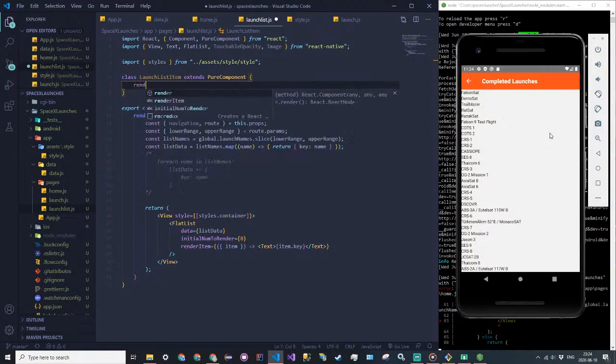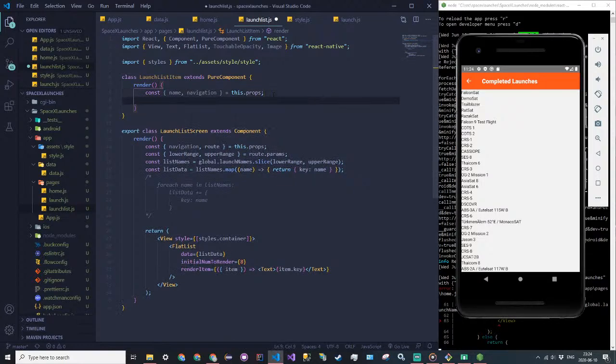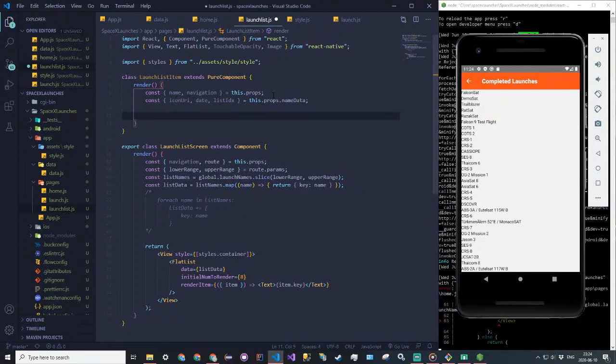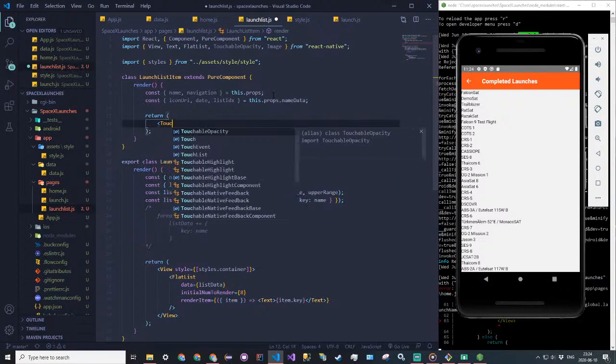All right, so we're going to have a render method here, and then we're going to get our const name and navigation from this.props. I'll actually be showing you here how to manually pass in navigation as a property. And then we're going to get our name data as well. So we're going to say const icon, URI, date, and list IDX is equal to this.props.name data. All right, so now let's go ahead and return our component. So return, and then in parentheses, we're going to return a touchable opacity.